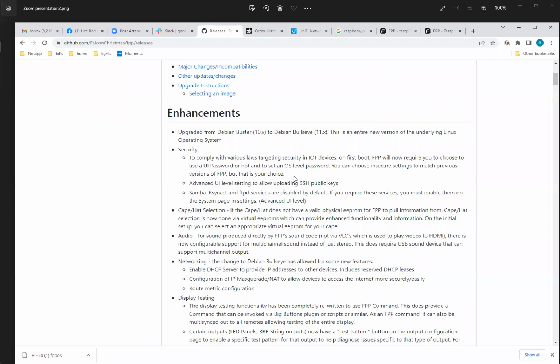But one of the big differences in going from FPP 5.x to 6.0 is a complete upgrade of the underlying operating system. FPP runs on Debian. The older versions were Debian Buster, which is Debian 10-something. FPP 6 now brings us Debian Bullseye, 11-something, a complete new Linux operating system under the covers. And with that, there are a lot of networking changes and other changes that had to occur for this development in order for everything to operate as we expect.